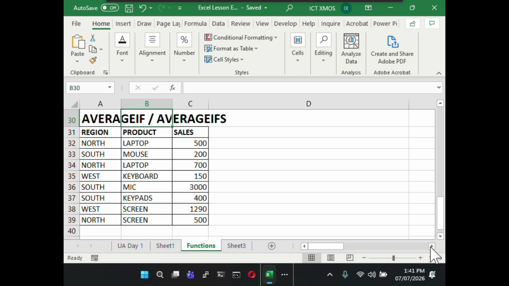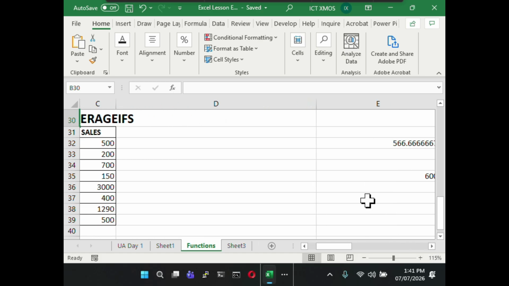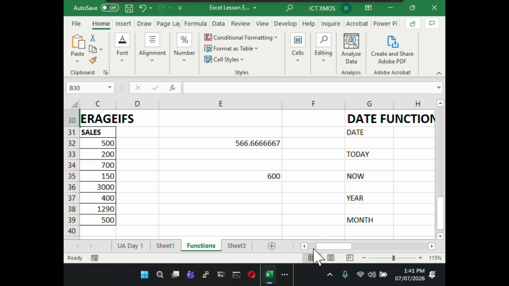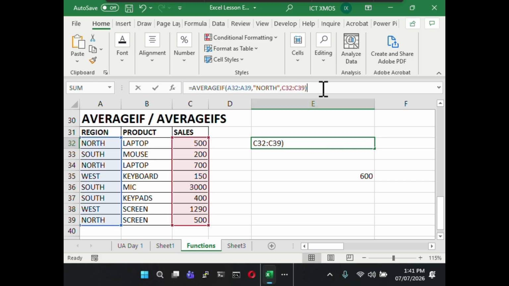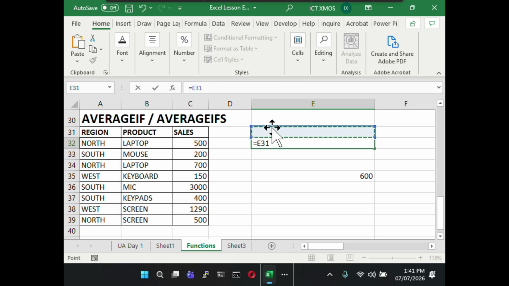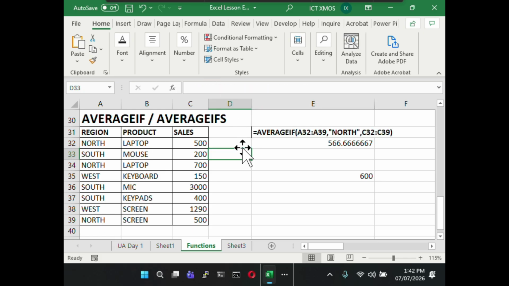So if you look at the screen, I've entered the first formula, which is average if. You can look at the screen. For those of you who can't see, let me bring it out. For the first one, let me bring it out. If you look at it, this is average if.